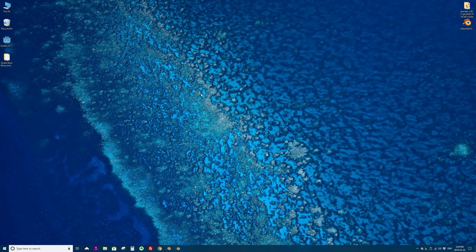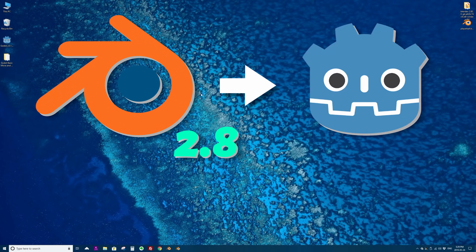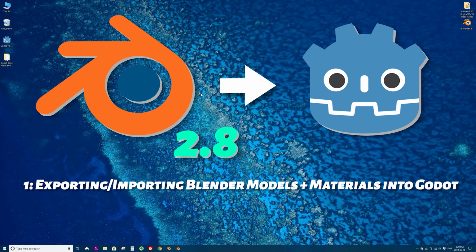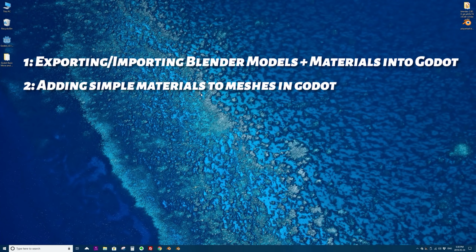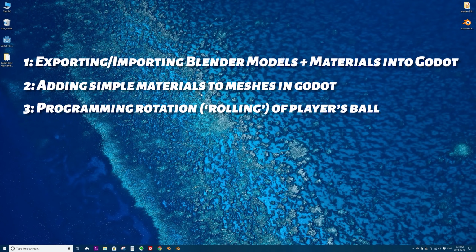So in this video we're going to go over a few things. Specifically, we're going to look at how to get a model and its material from Blender 2.8 into Godot. So the export process and the settings that you'll need to change in order to make that work. We're also going to add simple materials to mesh objects in Godot that we made in Godot, and we just want to add a material to it, so materials in Godot. We're also going to add rotation to our ball, so when you move the character, the ball in the game, it actually rotates in the right directions. So we'll go over that.